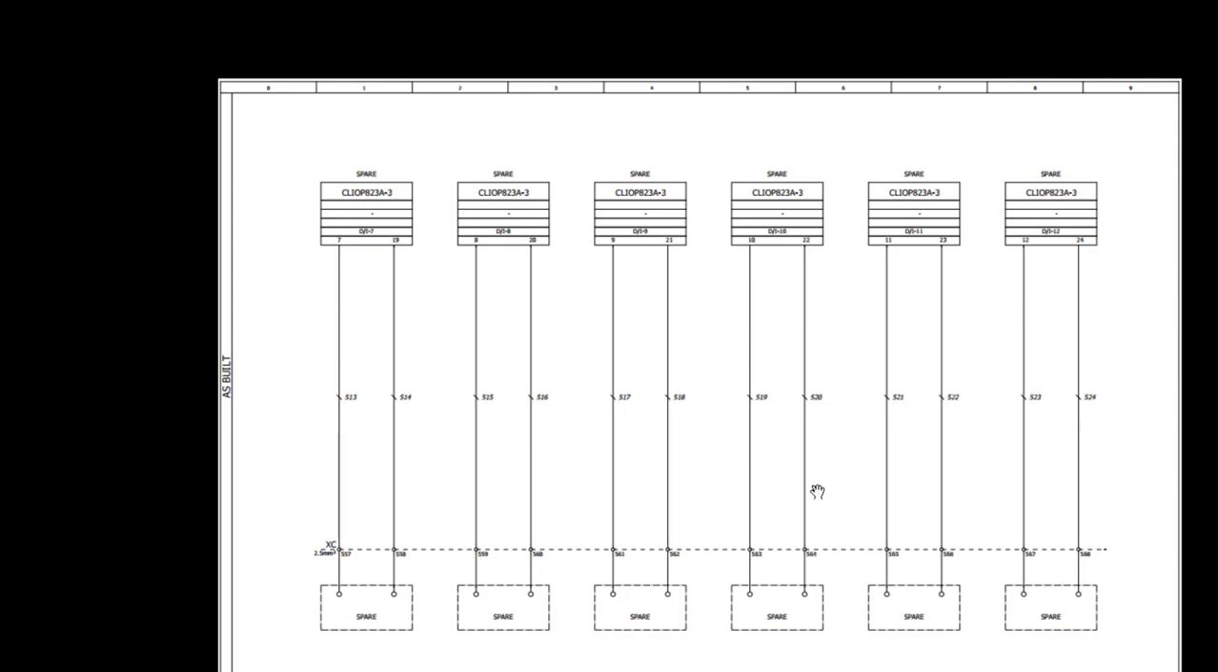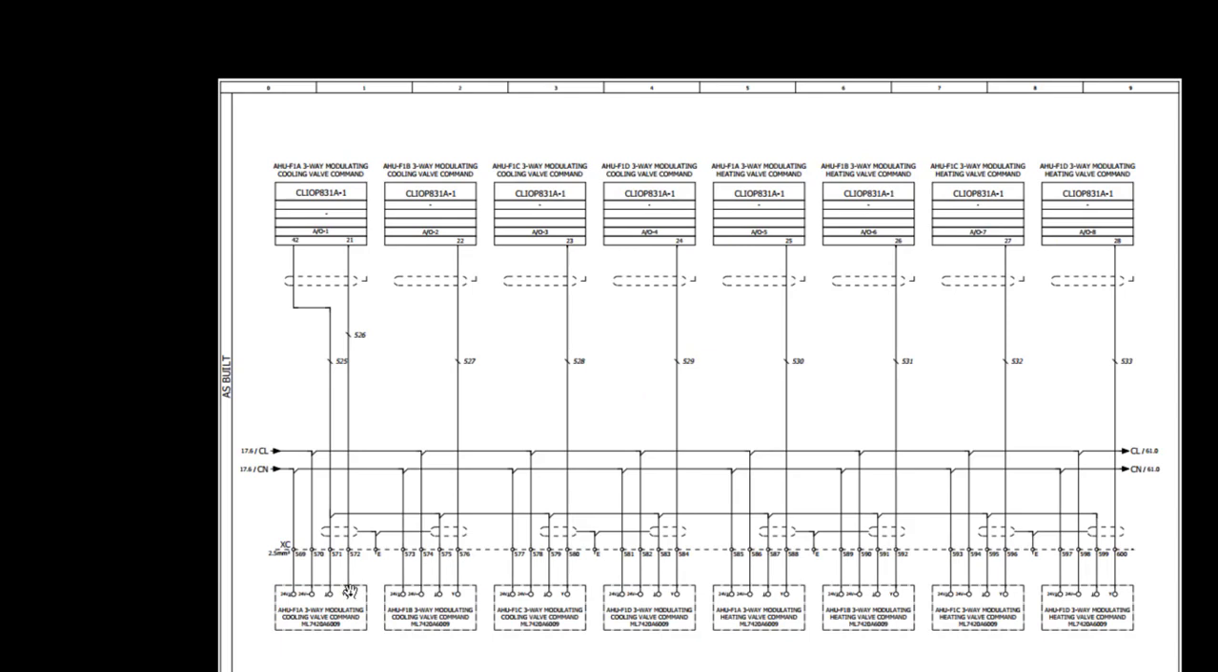And now let's talk about analog output signals. Here we have similarly mixed IO module number 1, analog output 1. This is a cooling valve command. So what points we have here? These points are coming to these 569, 70, 71, 72 terminals.